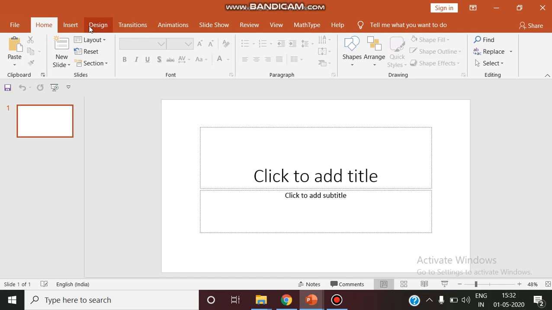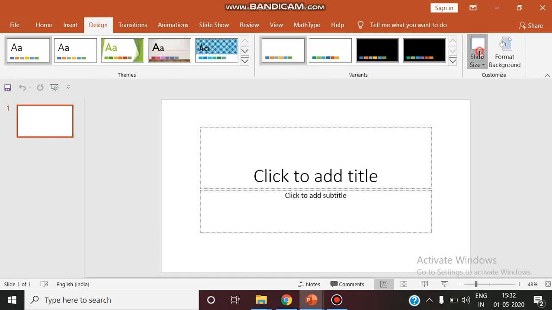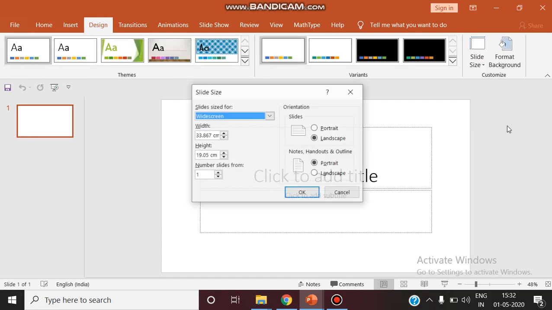In the design menu, click slide size and choose custom slide size. Choose the slide size for A4 paper. Approximately, I'm keeping the width and height both as 25 centimeters. And in the orientation, I'm choosing portrait.